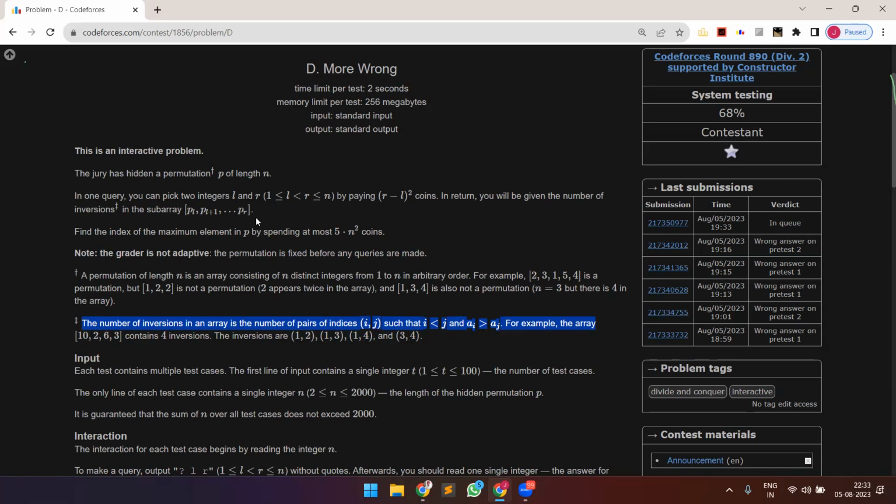So we would get the number of inversions for each of these queries. Each query costs the square of its length in coins, so we can spend at most 5n² coins. This is one limitation on the queries. We can't make an infinite number of queries, and using these queries we have to find the maximum number in the whole array.